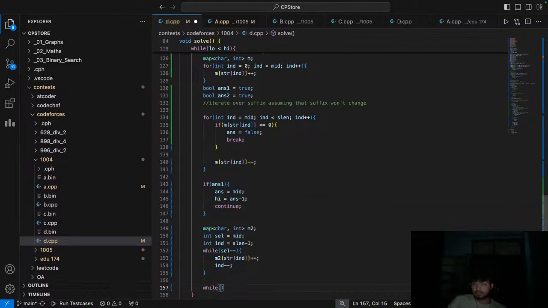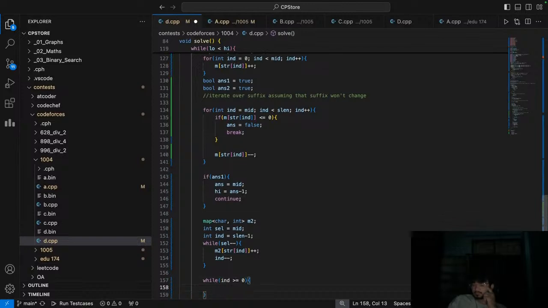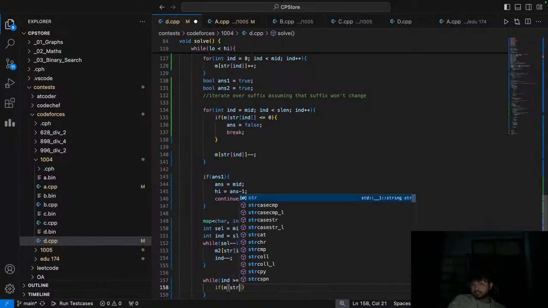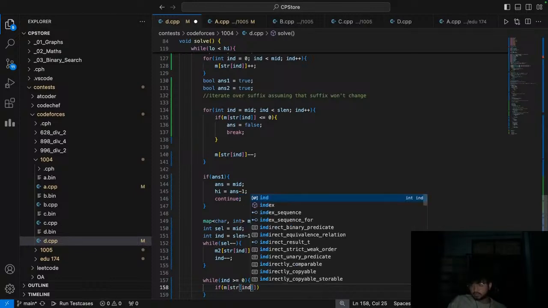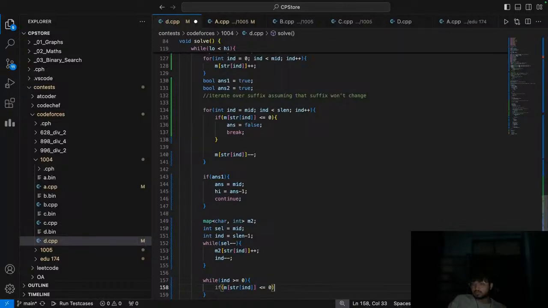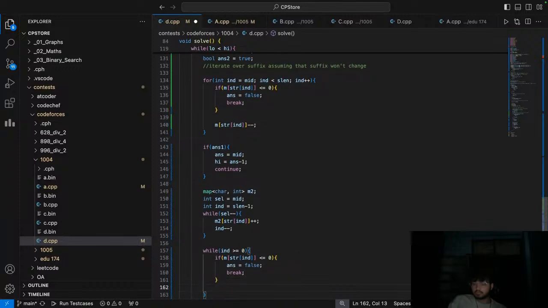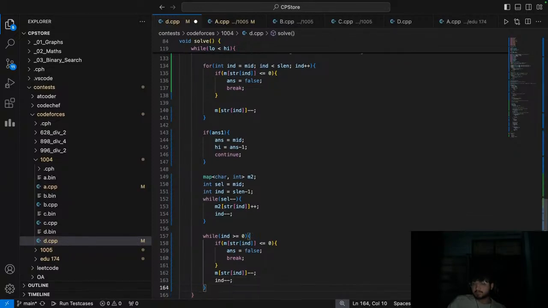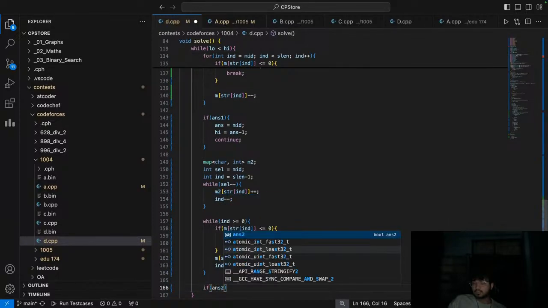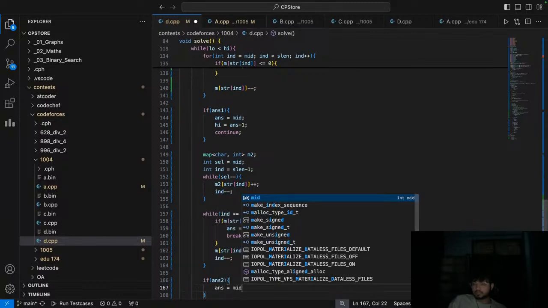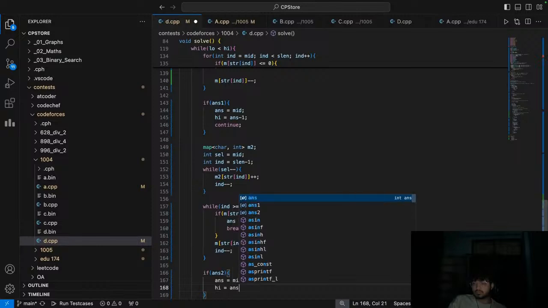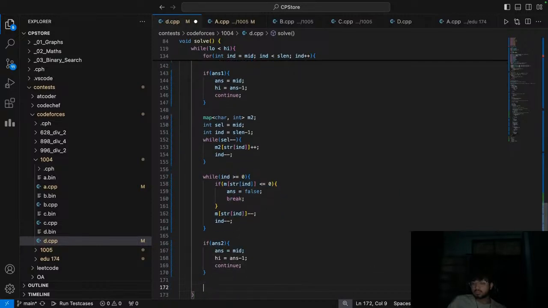Now, while n is greater than or equal to 0, if m of str of end is less than or equal to 0, which means answer is false, break. Otherwise, m of str of end minus minus, and here we need to do minus minus. If answer 2 and answer equals mid or equals answer minus 1, continue, else low equals answer plus 1.